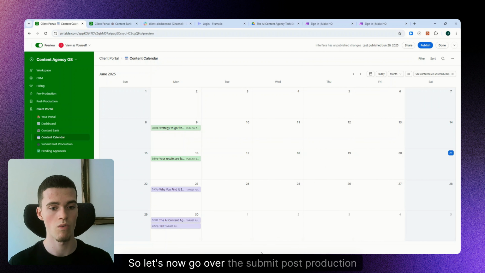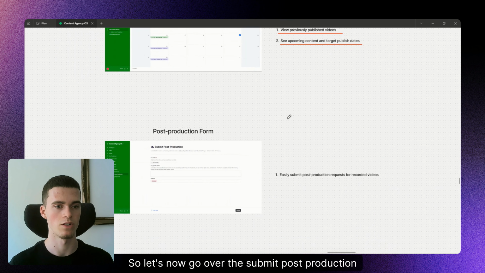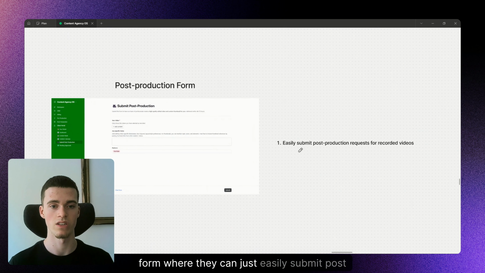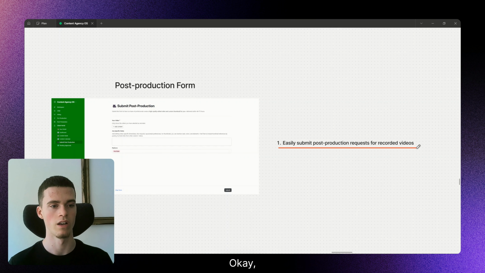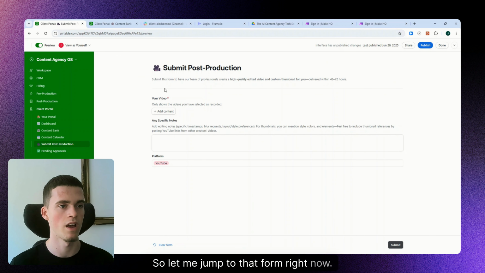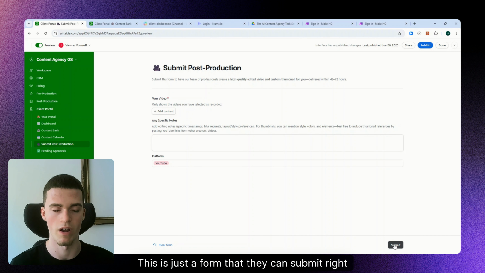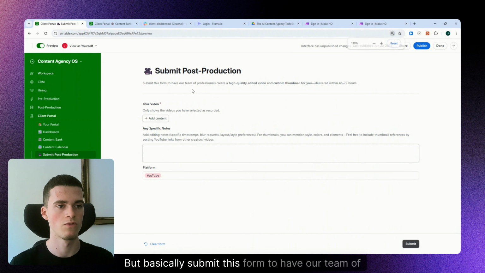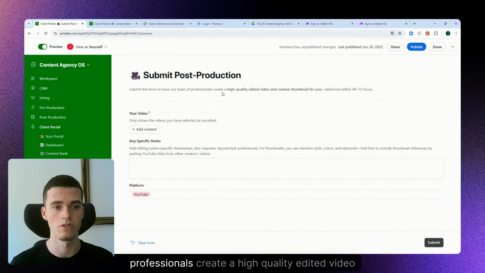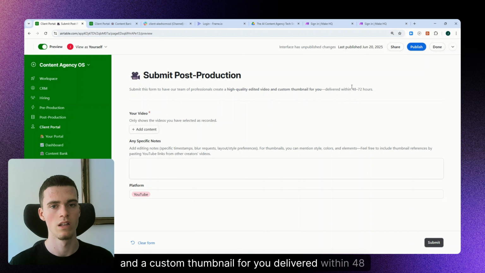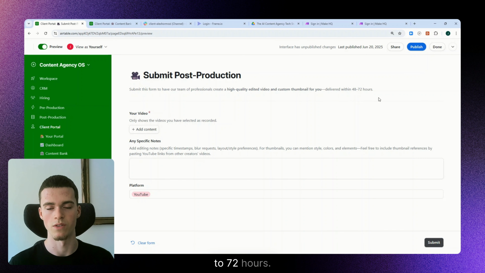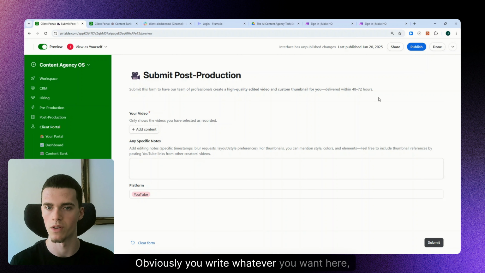So let's now go over the submit post-production form, where they can easily submit post-production requests for recorded videos. Okay, so let me jump to that form right now. So, submit post-production request. This is just a form that they can submit right here. Basically, submit this form to have our team of professionals create a high quality edited video and a custom thumbnail for you, delivered within 48 to 72 hours. Obviously, you write whatever you want here.